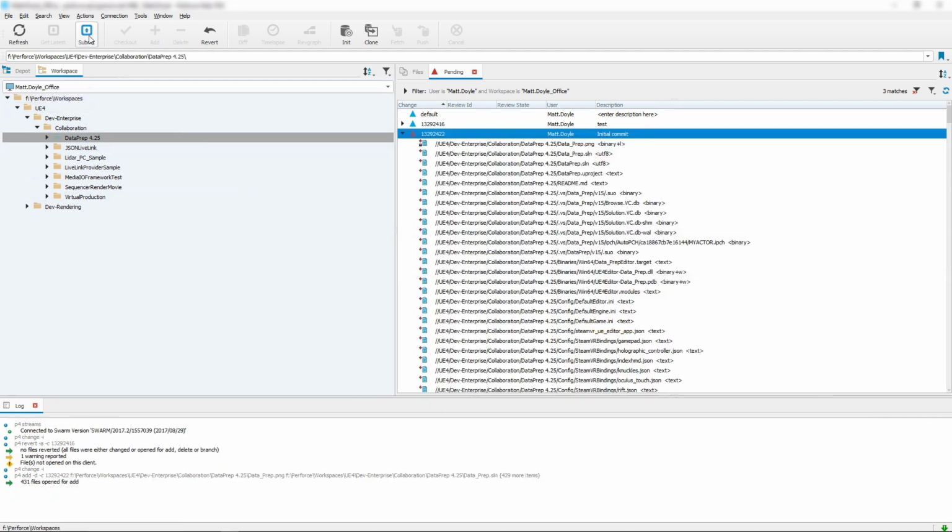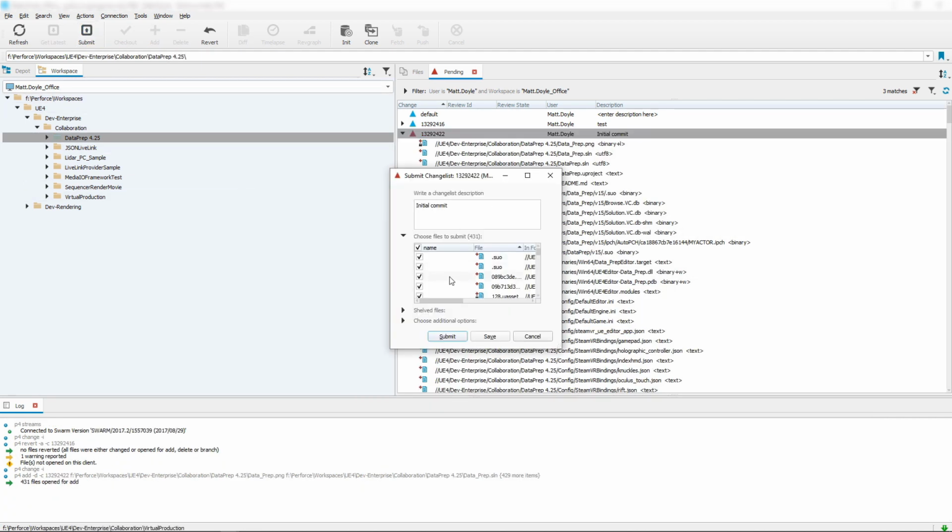Now I simply need to hit the submit button. And assuming I don't want to make any changes, I can now hit the submit button in the Submit Change List window.